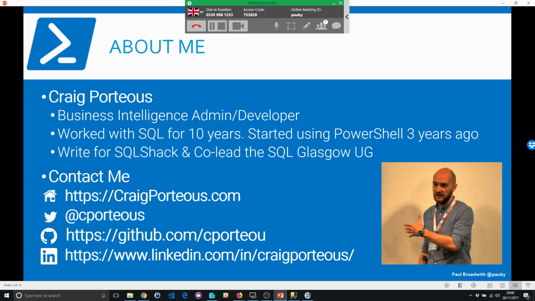Developers, things like that. I've worked with SQL for about 10 years in various different positions, moving from developer more into the administration side, and then falling into sort of DevOps practices and PowerShell over the last couple of years. So that's just been about 3 years I've been using PowerShell.